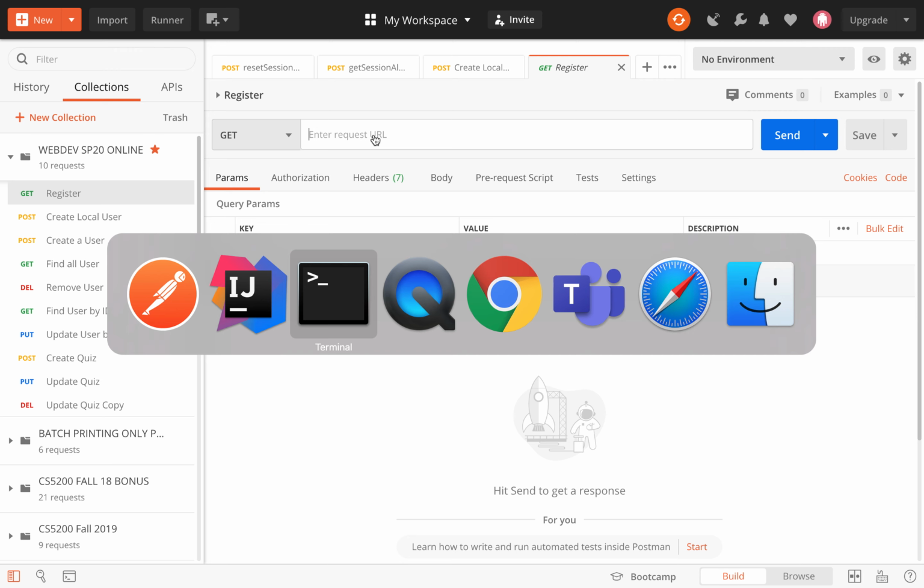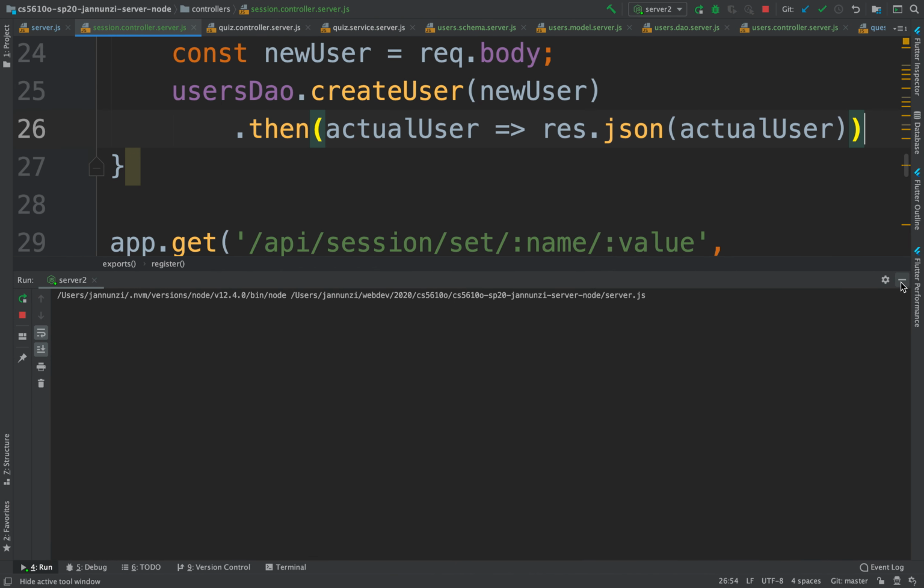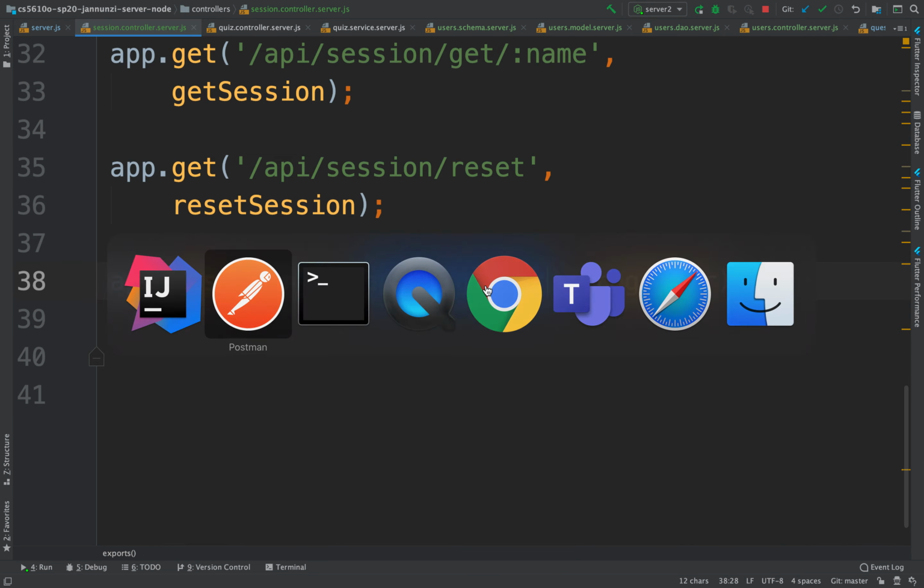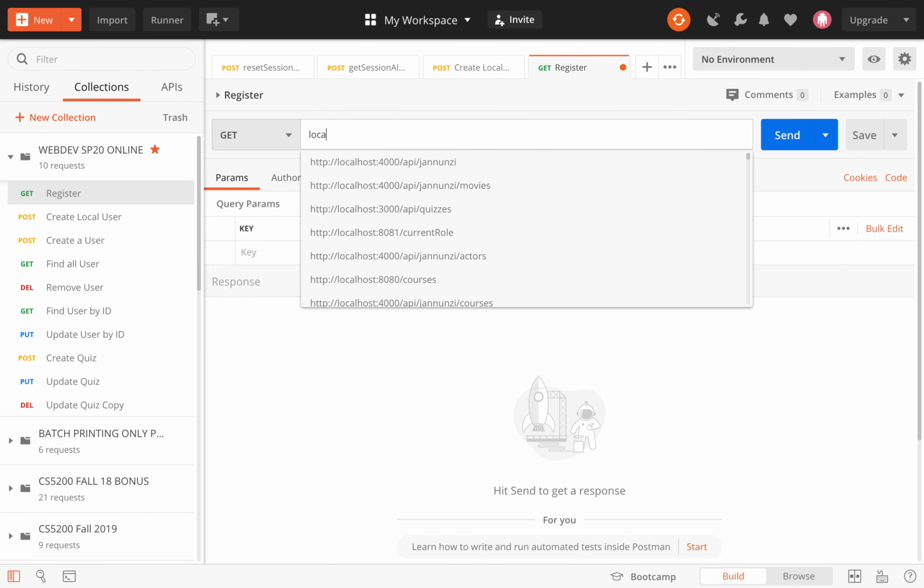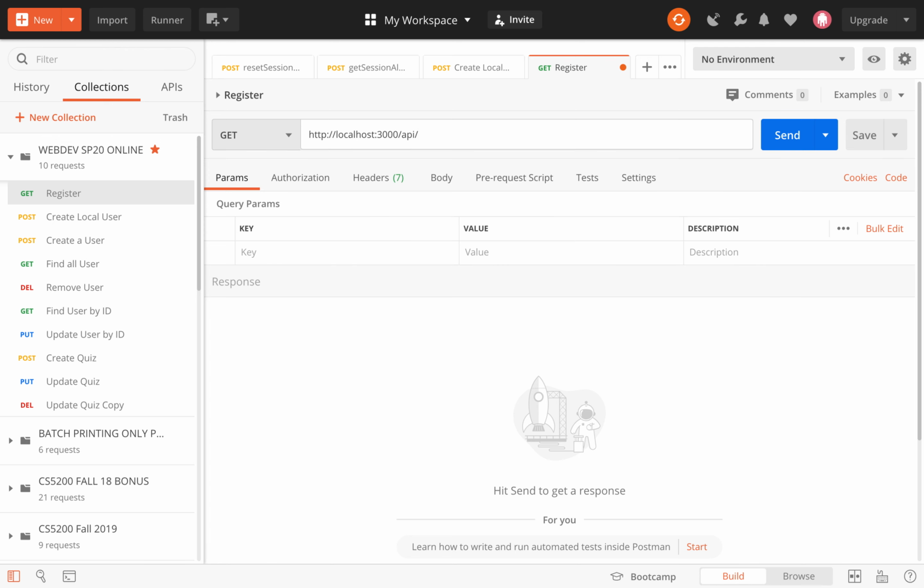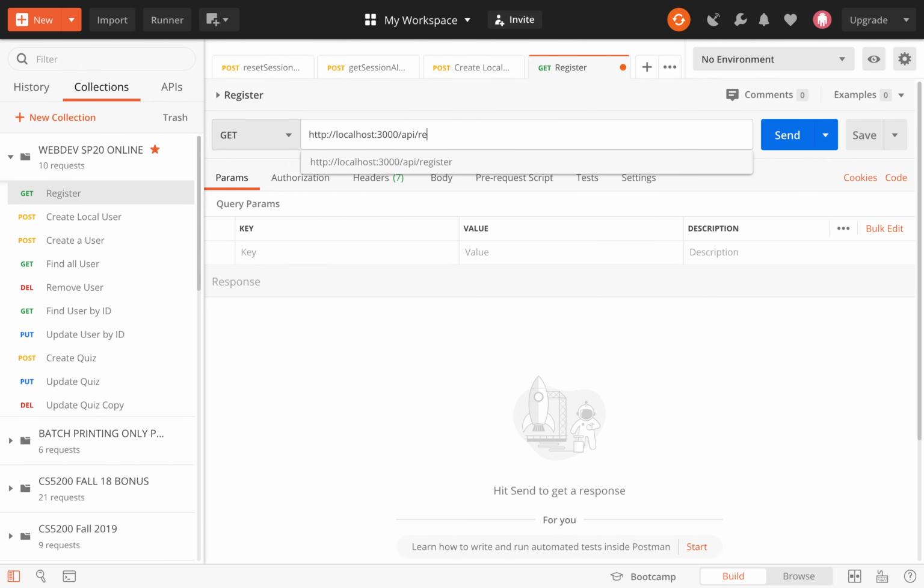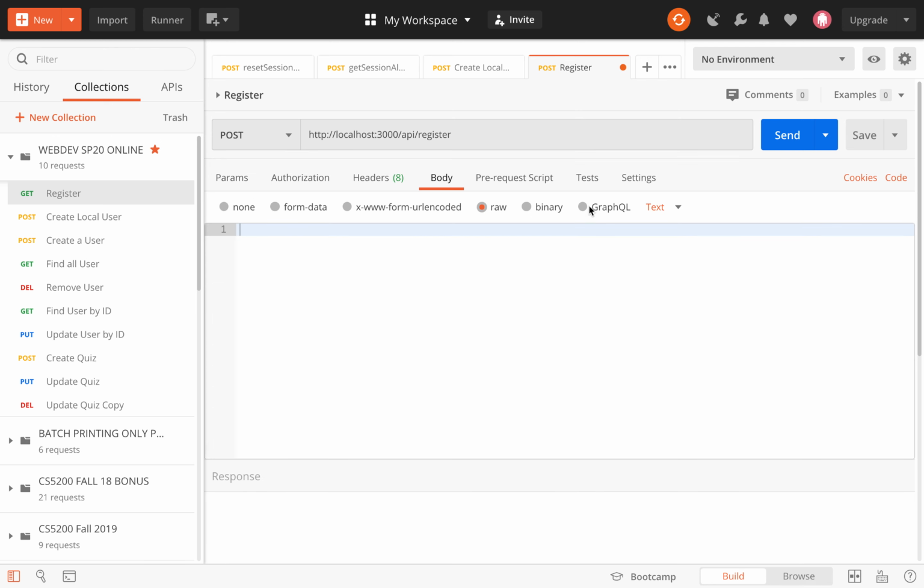The URL that we want to use, I believe, was API register, wasn't it? Yeah, there we go. So let's grab that. This is going to be to localhost 3000, API slash register. There we go. And it's going to be a post, and it's going to be a JSON object.